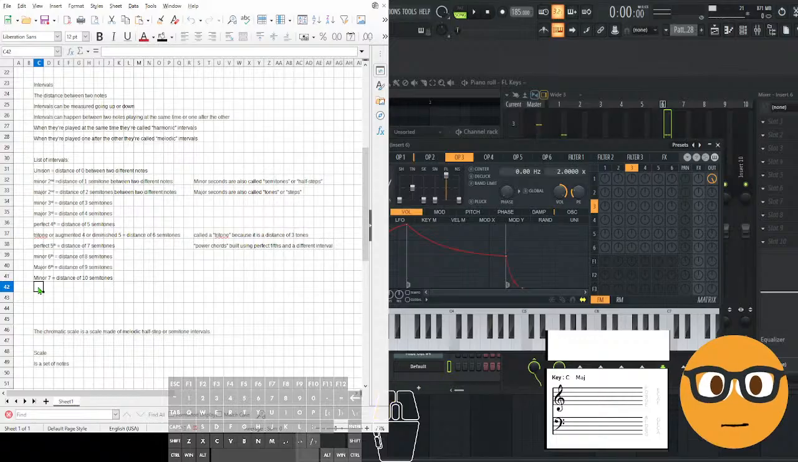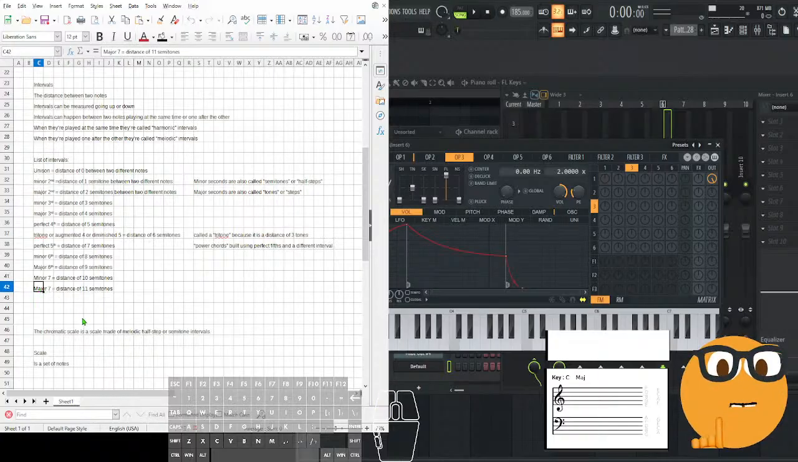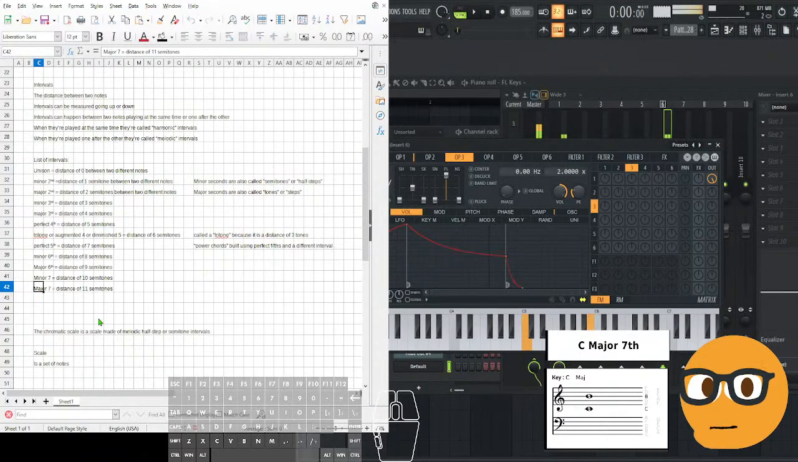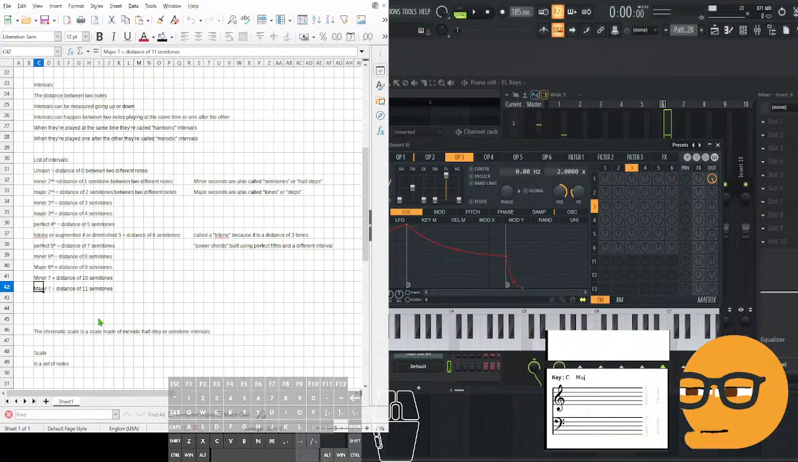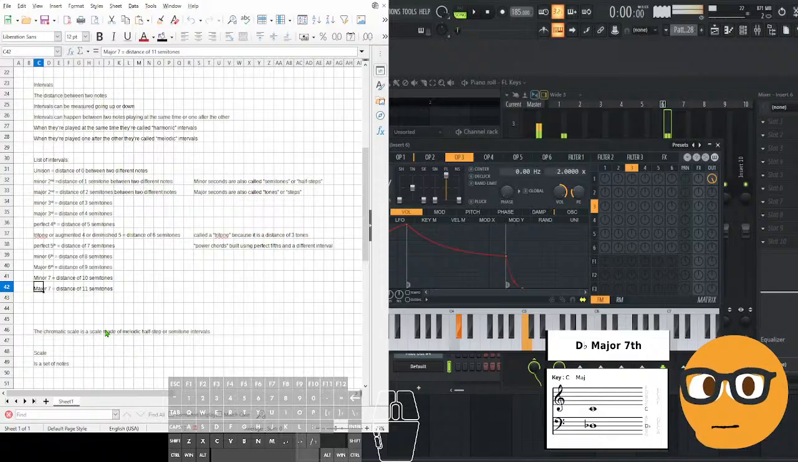Next one. Major 7. Distance of 11 semitones. Alright. Sounds like this. It's also pretty dissonant. Same thing with this.